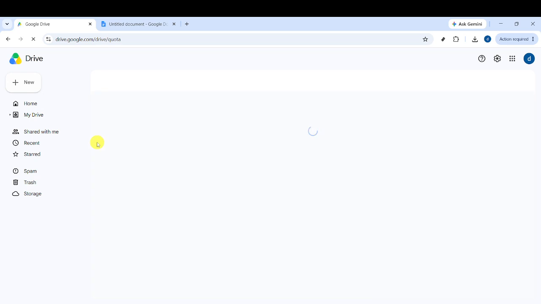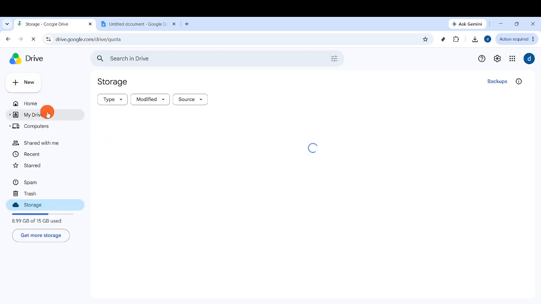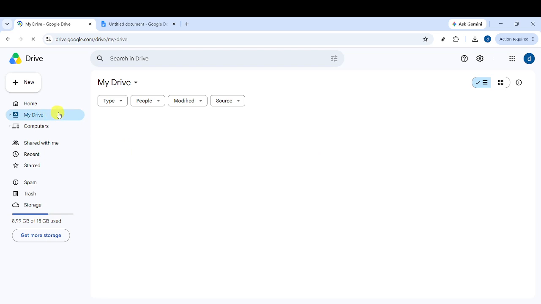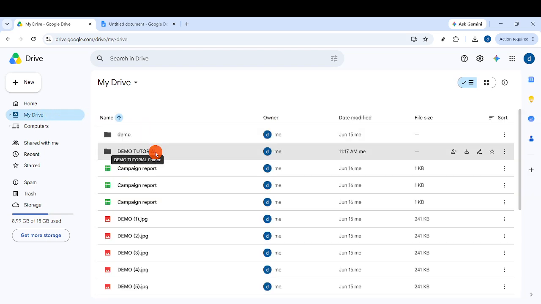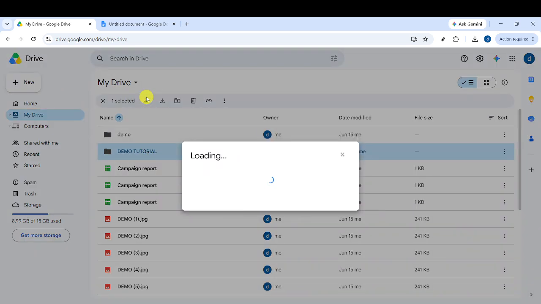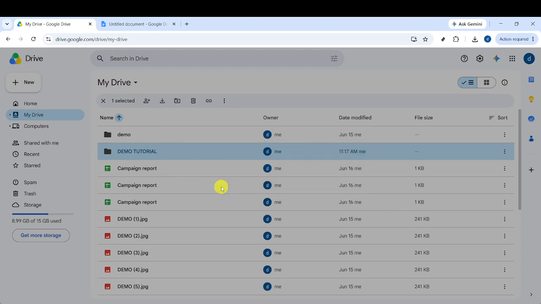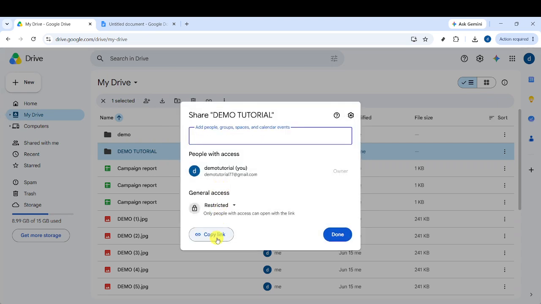Once you're inside Drive, look through your folders and locate the file you want to share. This is the file whose link you'll be working with. After you find the file, click on it to select it. Then go to the top area of the page and click the Share icon. This opens the sharing window where you can manage access and copy the file's shareable link.